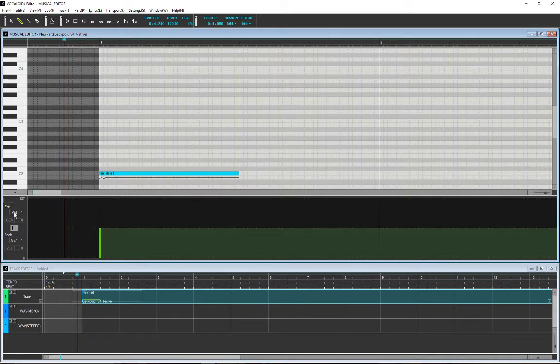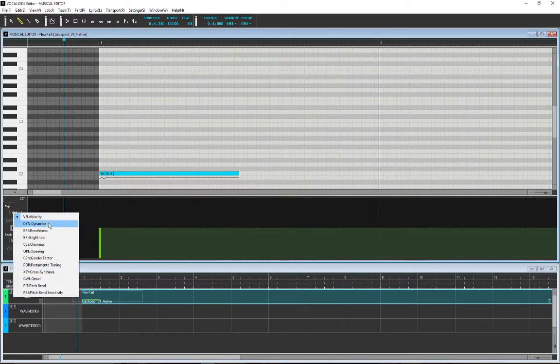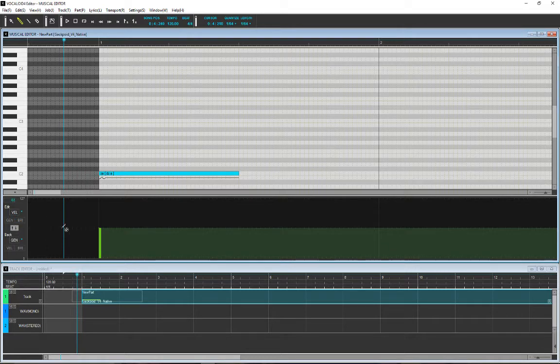Alright, so let's start with the parameters now. First one being dynamics, or velocity, because I don't know what I'm doing. Okay, so velocity is how the note is attacked. If the velocity is lower, it'll have a little bit of a pause in between the note to give it a bit more power. So, for example, let's go za, and then za ra.